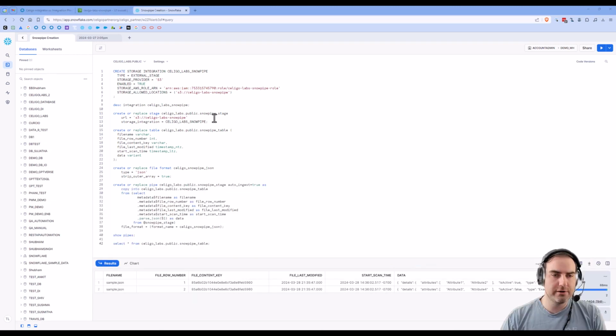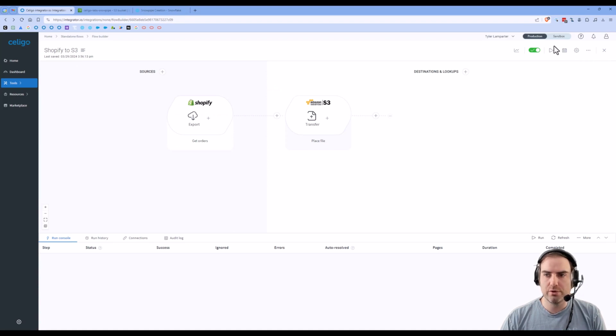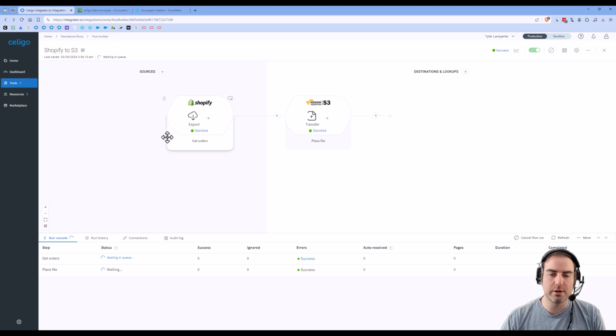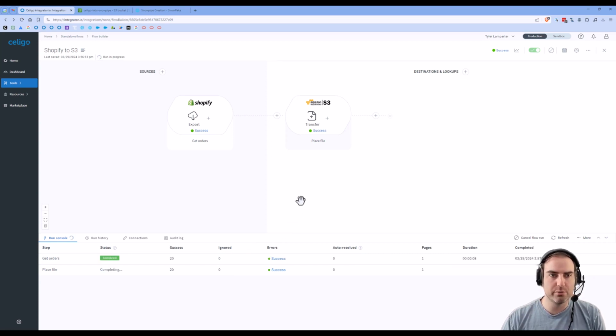All right, so finally, we're ready to actually run a Celigo flow. So come back to the flow that we made earlier. Here we go, and I'm just gonna run it. This is limited to only pull out 20 orders from Shopify, just so we can see those 20 orders come into that S3 bucket and then into that Snowflake table. All right, we're in progress. We've got the 20 orders pulled, and then we're writing that to the S3 bucket now.